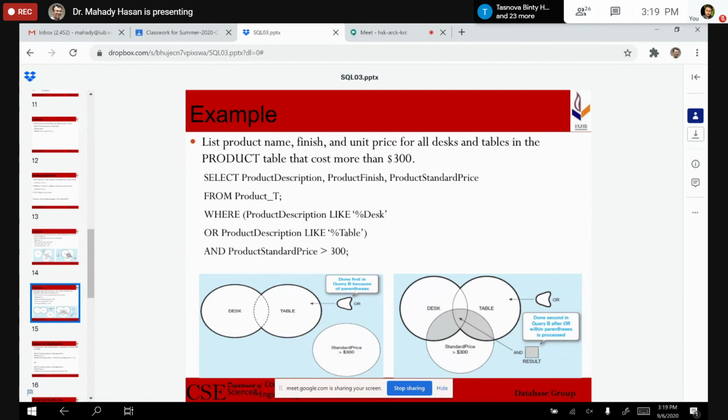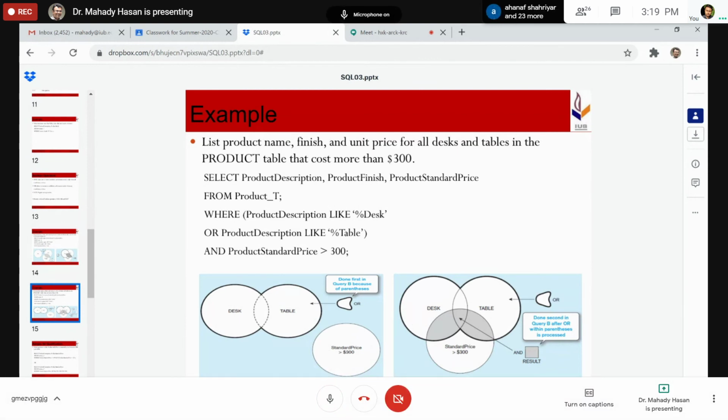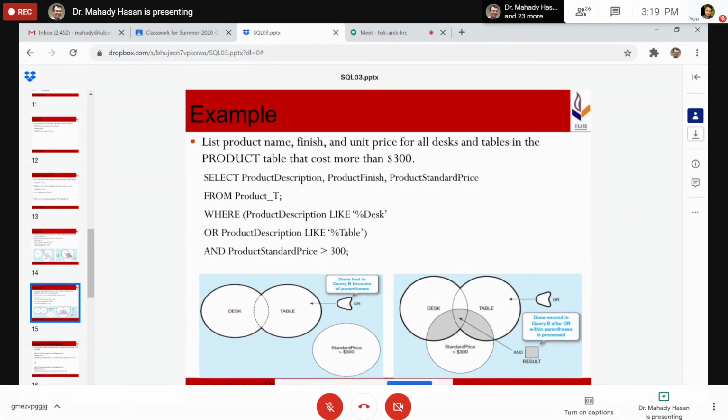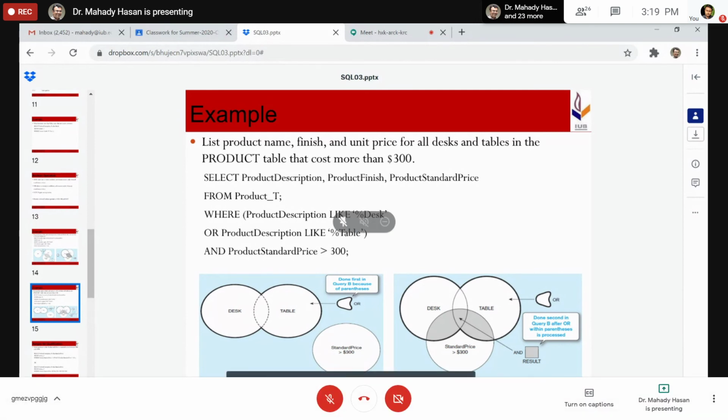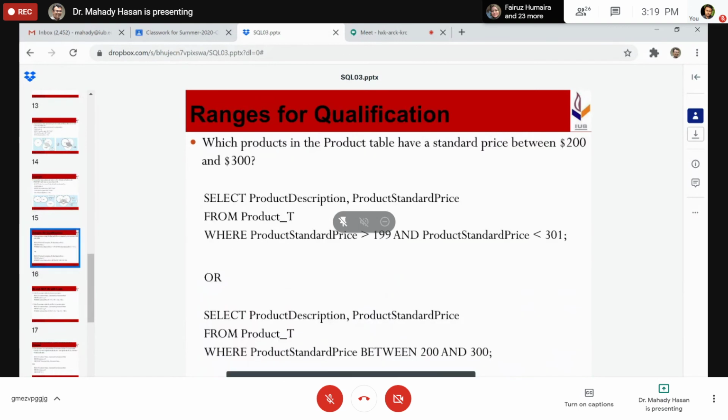Okay, are you able to follow? Yes, sir. So I believe the diagrams are well explained, so there should not be an issue, right? Yes, sir. Okay.